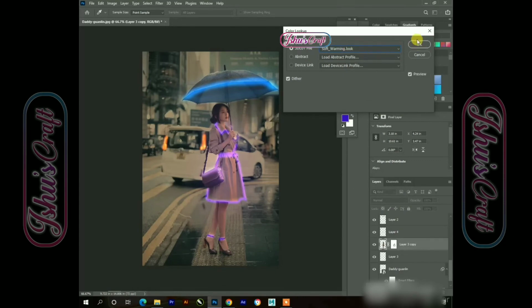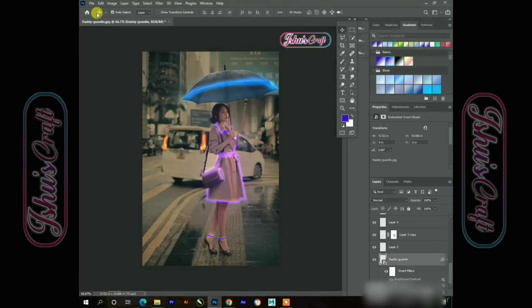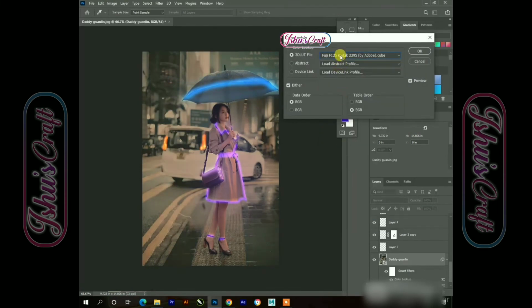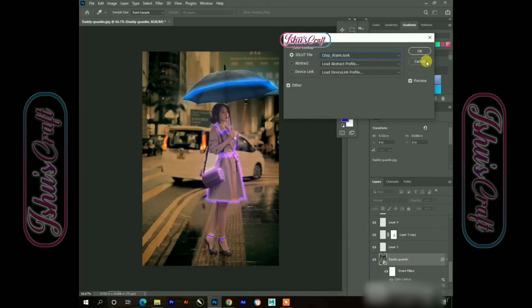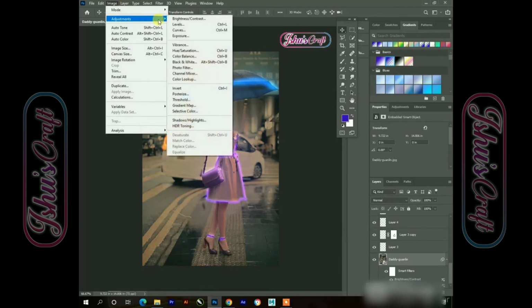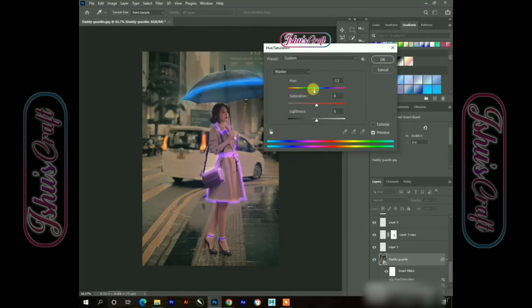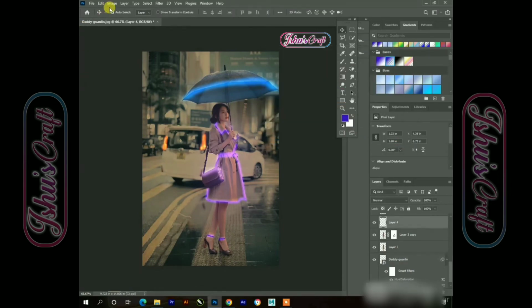And I've taken the soft warming look, and go to Color Lookup for any layer. I'll take it for the background. I'm checking every preset. If you want, then you can do it, otherwise you can change the hue and saturation because of the neon light effect. You can set as per your requirement. Just click on OK and it will be done.